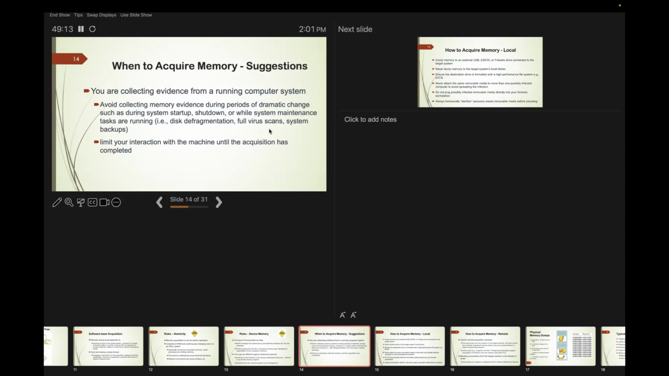Another thing is when there is some kind of system maintenance happening, such as disk defragmentation, scanning for a virus, a system or Windows upgrade, or backing up data to some remote server. During these times as well, when there is a lot of activity happening in the background, try to avoid capturing the RAM, and capture it when there is not so much background activity going on.